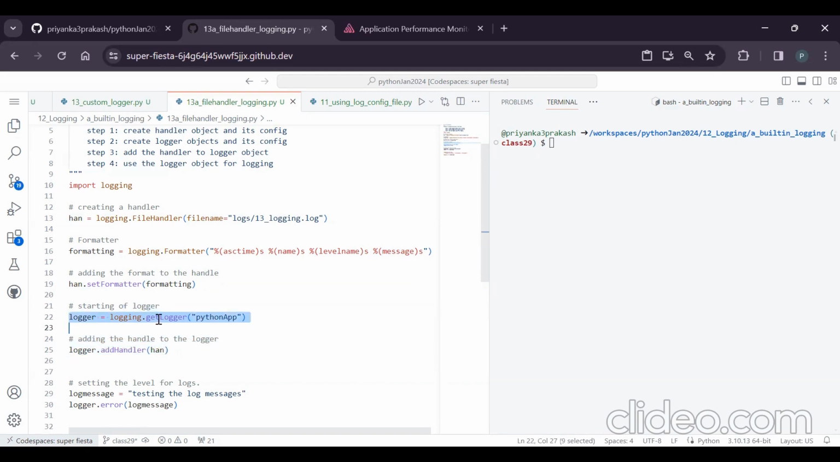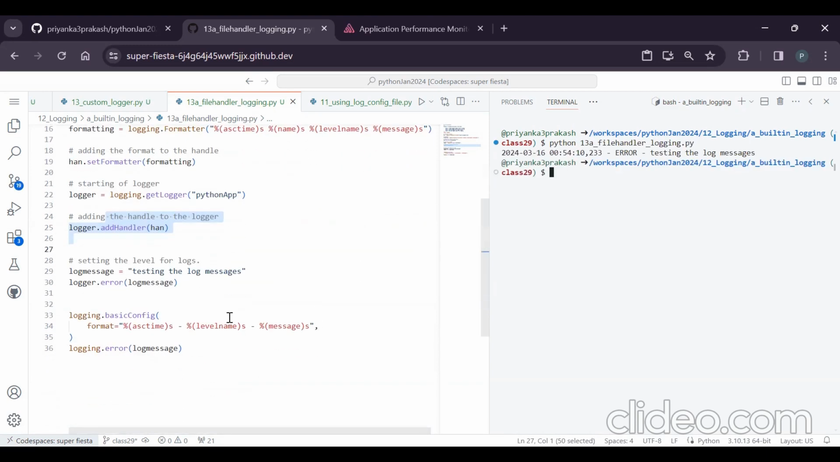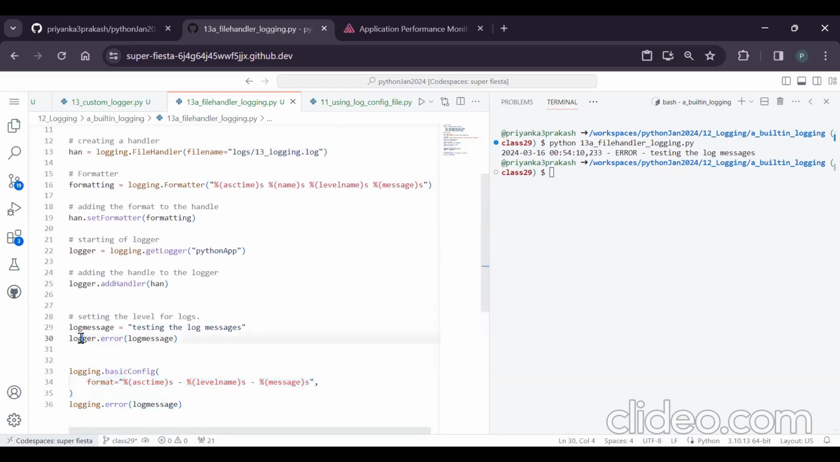So here I created a logger object, and for that I added this handler. Then if I do the log message, it will execute. So if I say Python 13a, executing it. Subsequently, I did a basic config. I'm using this custom logger object and doing a log message, and the same message I am doing in this way also. Whatever is coming from the basic config comes directly, but the others are not coming.